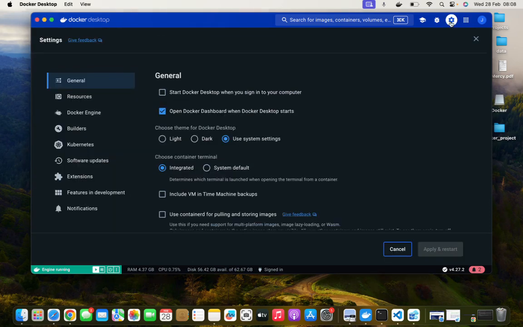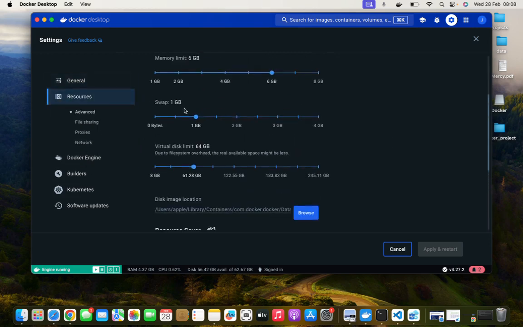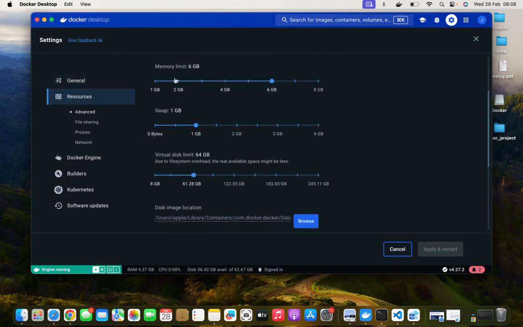You might come to these settings here, and then on settings you go to resources. On resources, you might want to increase the memory limit. Docker might give you 2 GB, so you might want to enlarge it to 4 to 6 GB. I increased mine to about 6 GB, and so it's up and running fine. Once you're done doing this, you can just apply and restart, and then you are good to go.